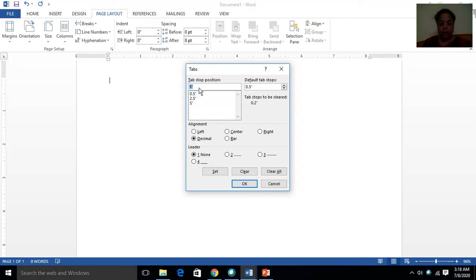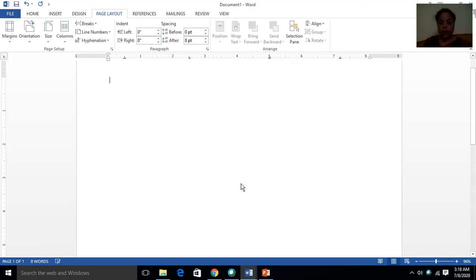Now here I will take 7.2 inch. Here I will take center alignment. Now I will click on set. Now I am just clicking on OK. When I click on OK, on the ruler bar you can see the first tab is coming here, the second one is coming here, the third one is here, and the fourth one is here.